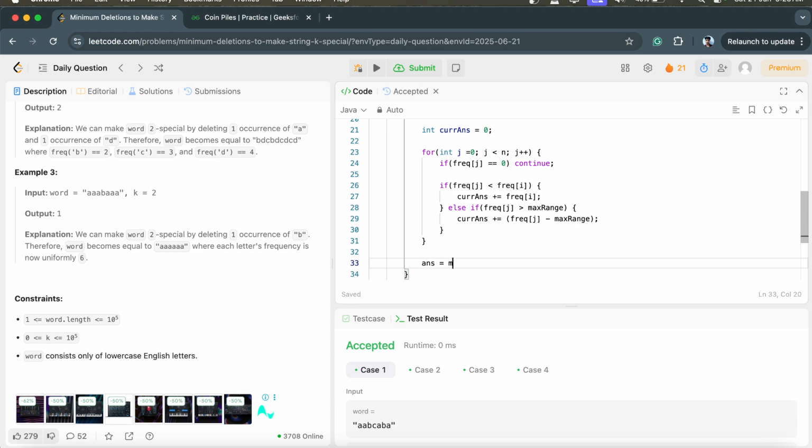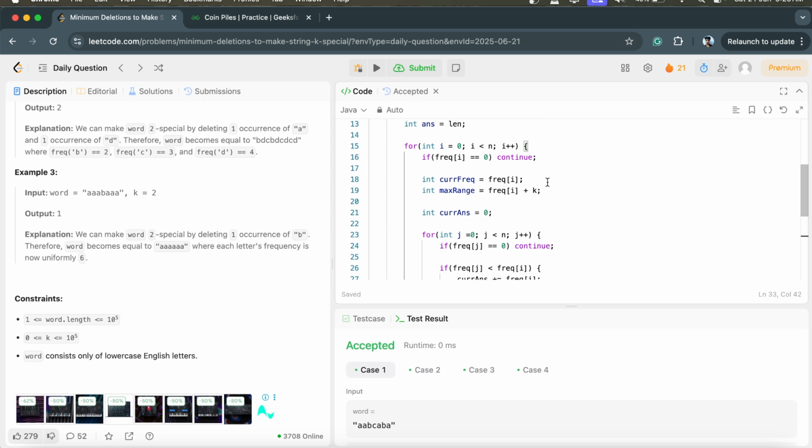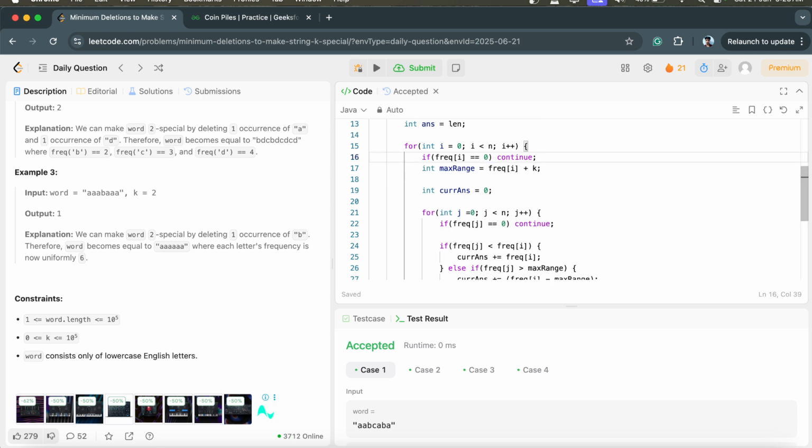Answer equals mat.min. Whenever we get the minimum answer, that is the answer it will hold. The answer equals answer comma current answer, whatever we got. At the end we are returning the answer. I think I am not required to put this one as well.